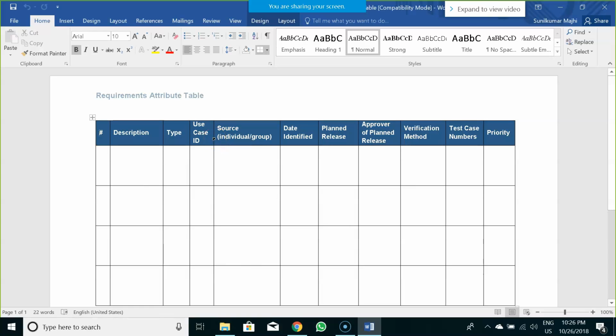Now this is the requirements attribute table, wherein you would define all the attributes pertaining to the requirement, like the description, the type of the requirement, functional or non-functional, what is the associated use case for that particular requirement, whether it's an individual requirement or group requirement, what date the requirement was captured, then what is the planned release for that particular requirement, who is the approver, and what is the verification method. Would you be verifying through a regression test case or your functional test case, and the test case numbers along with the priority of the requirement.